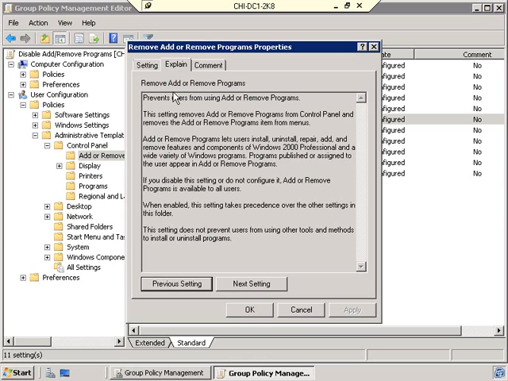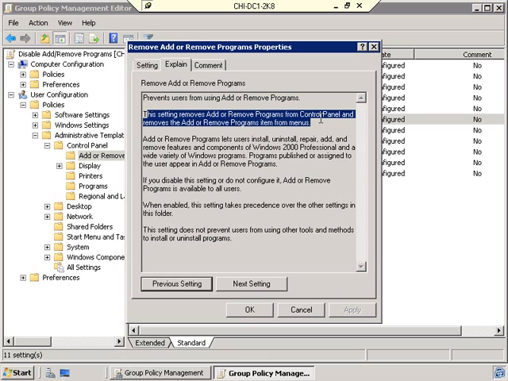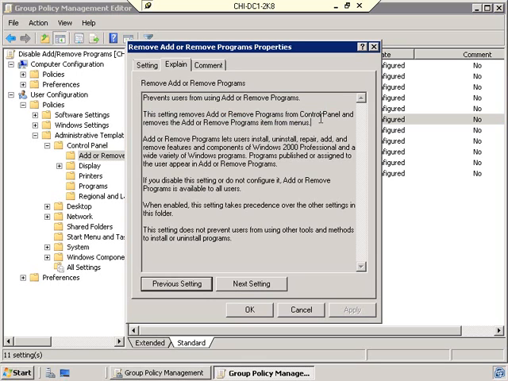If I click on Explain, you'll see here that it prevents users from using the Add Remove Programs Control Panel applet, and it actually removes it from the control panel. So this is something that completely takes it out so users cannot see it. It doesn't say anything in here about users not being able to install programs or delete programs. Matter of fact, it says right here, this setting does not prevent users from using other tools and methods to install or uninstall programs. This is just simply to make it so that they don't see that tool, which in itself will keep the novice user away from doing certain, well, quite frankly, stupid things that we don't want them doing.